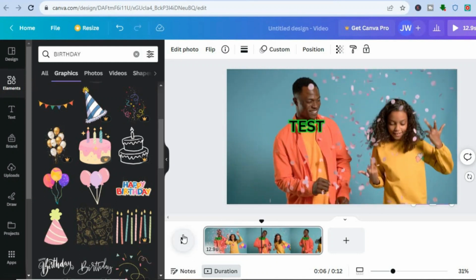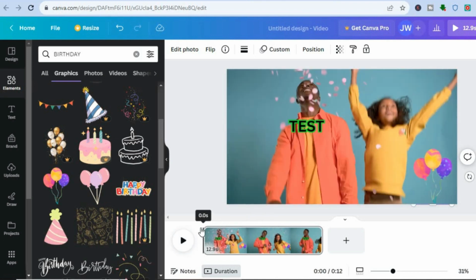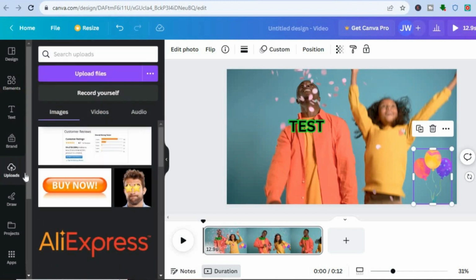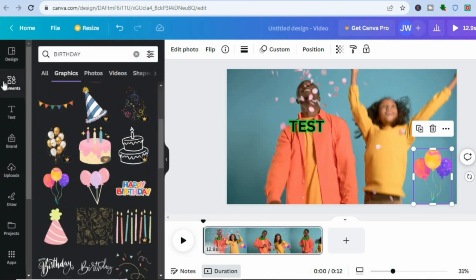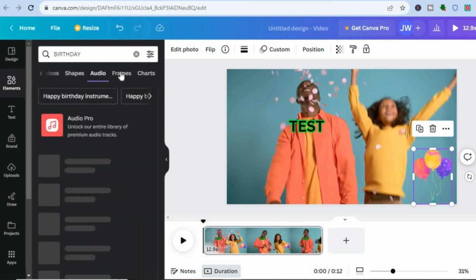And you can also add music or audio to your video by simply going over to the left hand menu option once more, tapping on uploads. Then from there you'll be able to upload your music or audio, and then you'll tap on audio and you'll be able to drag and place it on the timeline. Or you could tap on elements in the top left hand corner, type in the type of music that you want. Then from there you can simply scroll across and you will tap on audio and you will see copyright free songs that you can use.